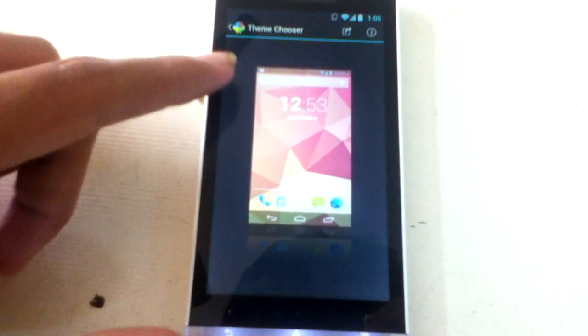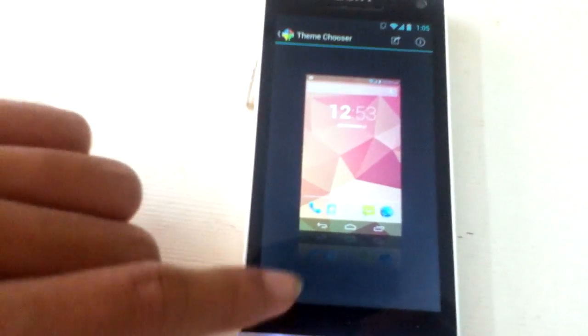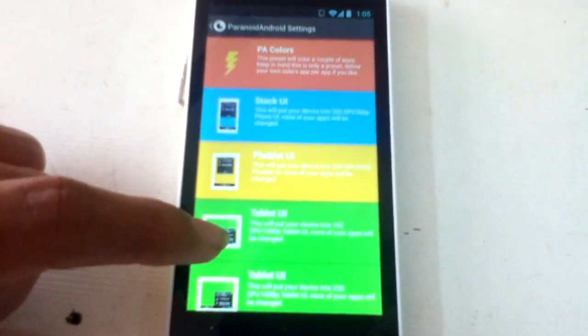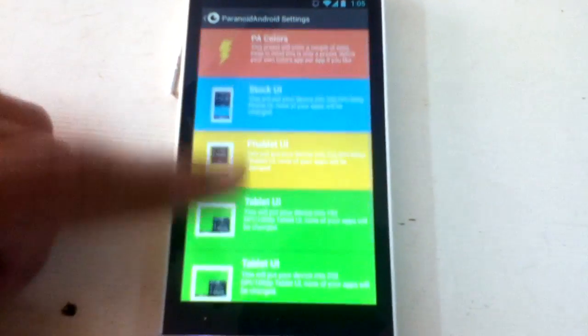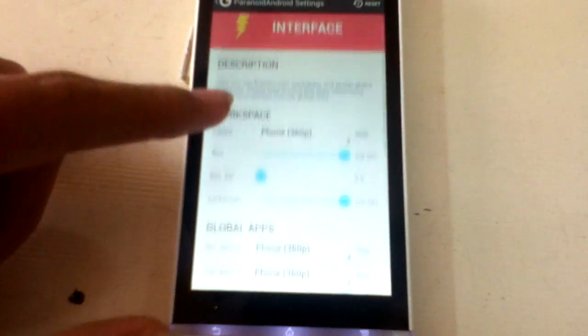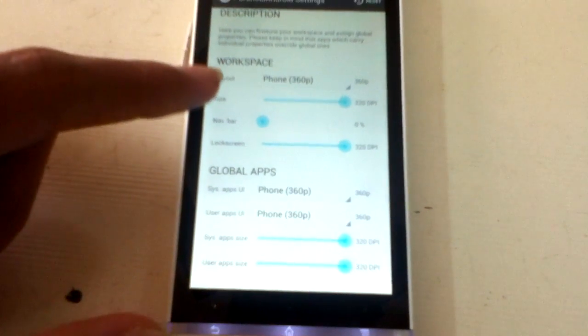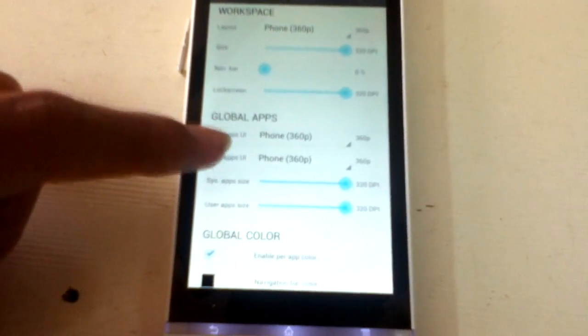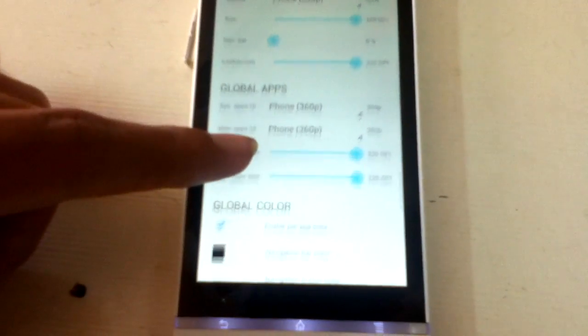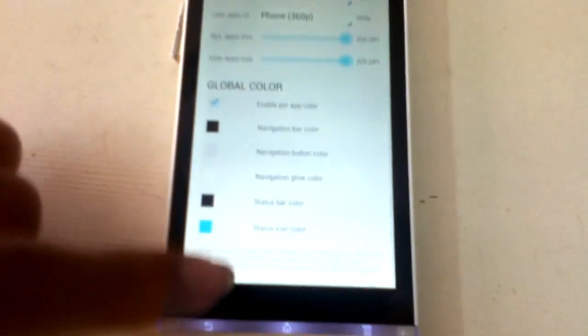Under the themes tab, you have different themes which you can download and customize your phone. Under the hybrid properties menu, which are the Paranoid Android settings, you can change the UI of your cell phone. You can change it to stock UI, phablet UI or tablet UI. You can also change the interface of your phone by adding the navigation bar or changing the pixel density and colors of the status bar, navigation bar, etc.